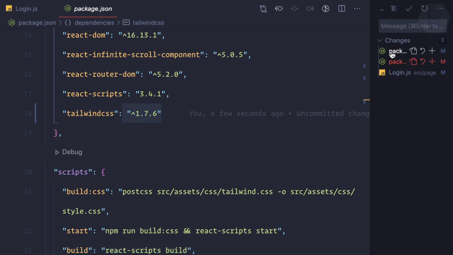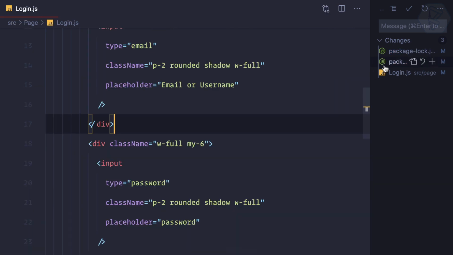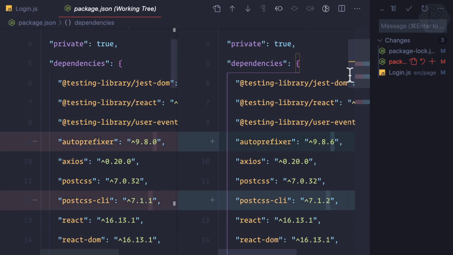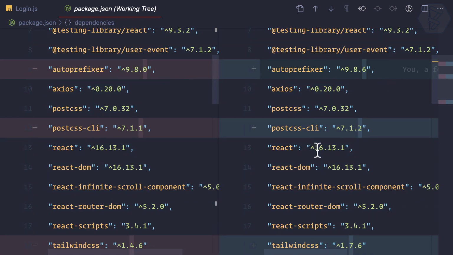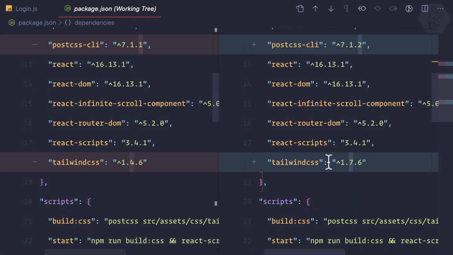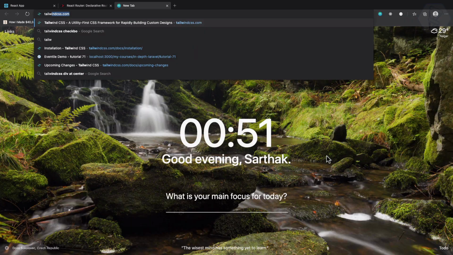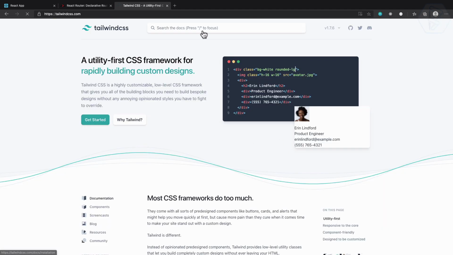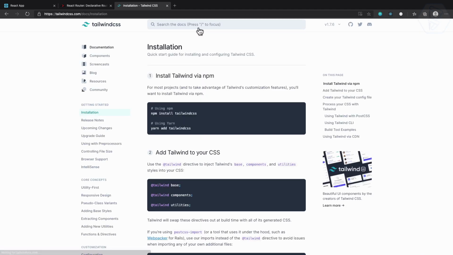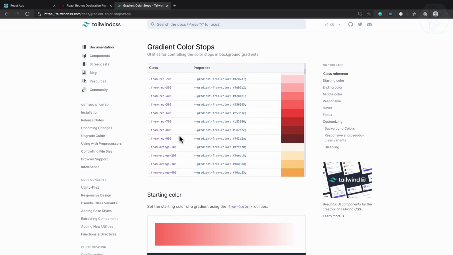We can track from here also, which should be like this one. Yeah, here we can see it has updated autoprefixer, postcss-cli and Tailwind CSS. With this new Tailwind CSS which is here, we have a gradient option also. So we can search for the gradient color stops like this.